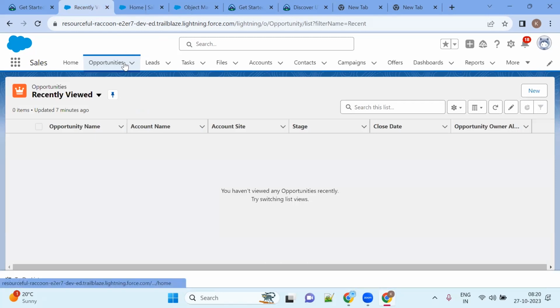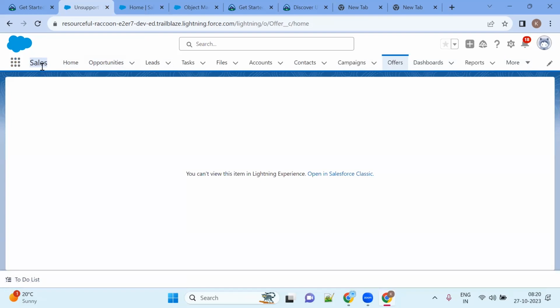Now we should look at the applications. Should we also create new applications? No, we will not be creating a new application yet. We are adding the object to the existing application. This is a standard application. I haven't created this one. This is not my custom application. So I am adding my custom object Offer to the standard application.